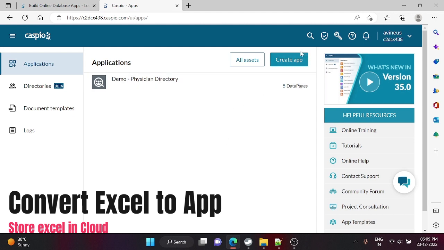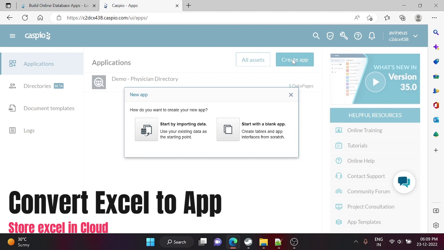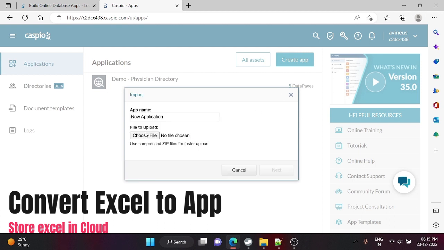So now we'll see just a small app. We'll just do a create app. So this is start by importing data, use existing data. This is with a blank data. So create a page and interface from scratch. If you have an Excel sheet available, you can go by this. So now we'll try to import a file.